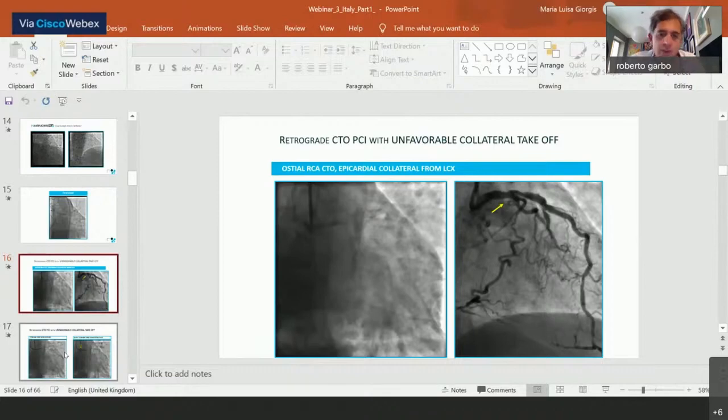The second point is what Alessio and Gabriele said, that usually in LAD retrograde we need to stent across the septal, because the disease is also distal to the septal, so we need to use dual lumen. That is a perfect device for that.